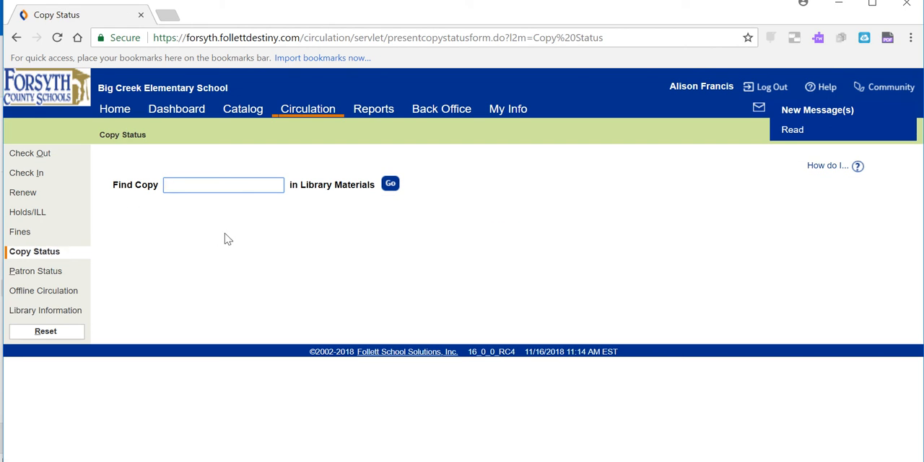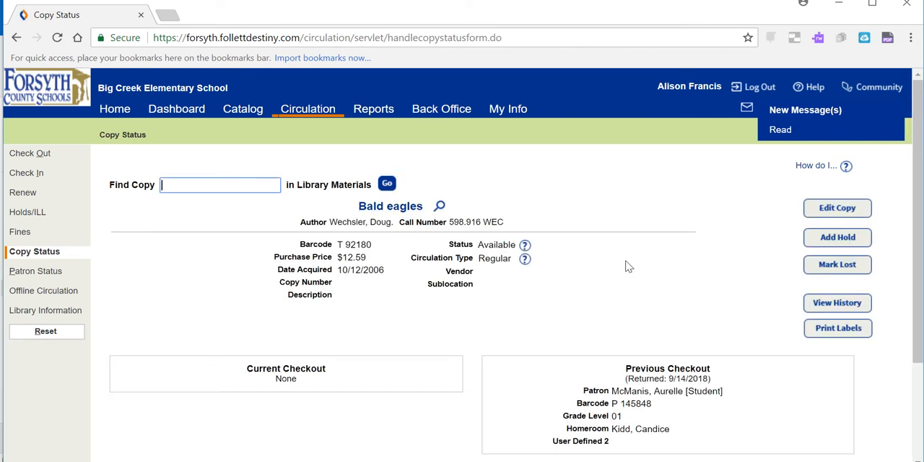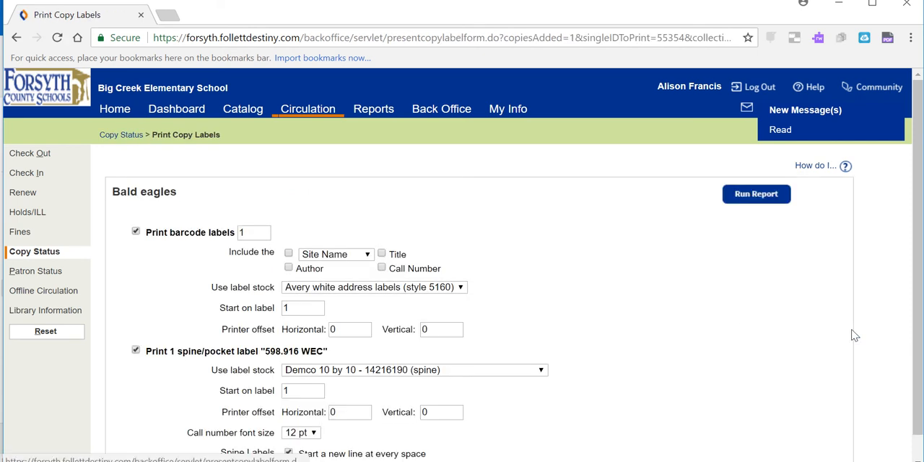So then we are going to put in our barcode number. So the example I'm going to use is this one. We'll hit go. This is a title on bald eagles. So what we're going to do here is print labels, self-explanatory. You can choose what information you want included on the label. You want the site name or the district name. You want the author on your label, the call number on your label. So it gives you those options.